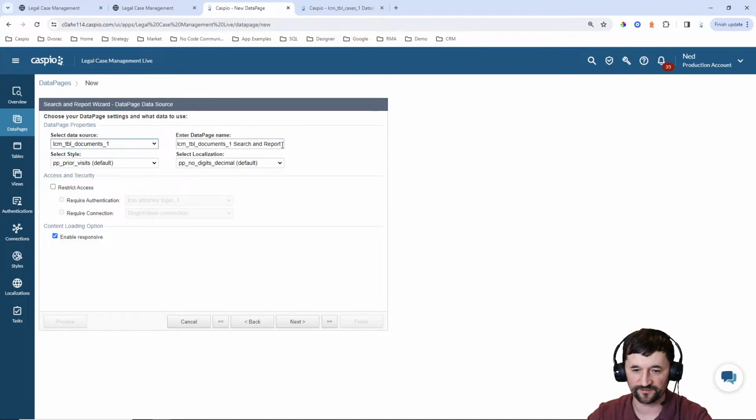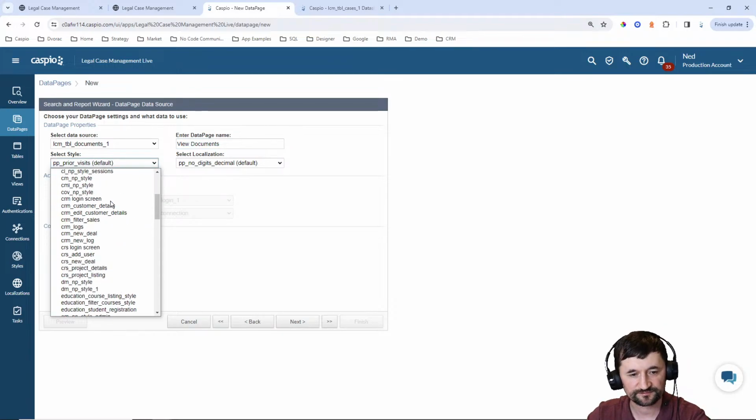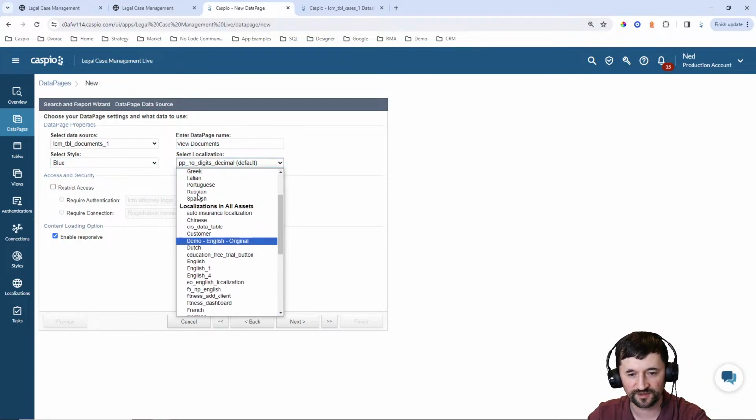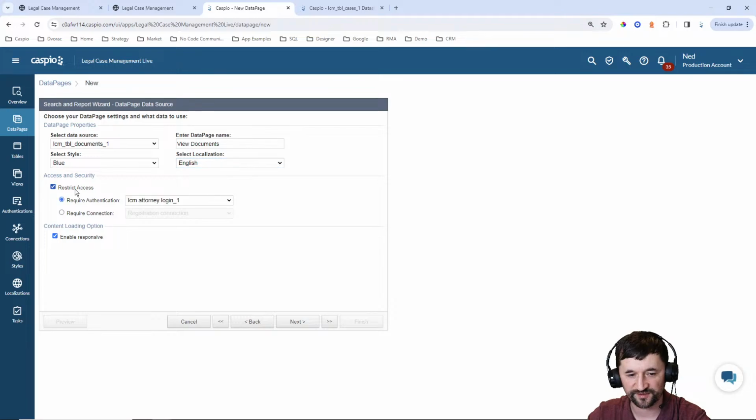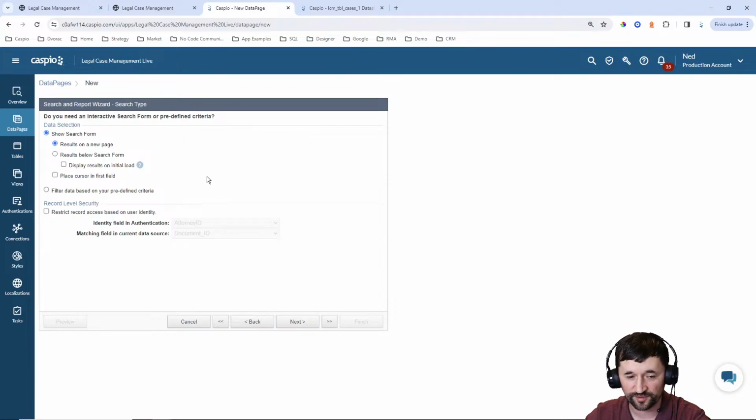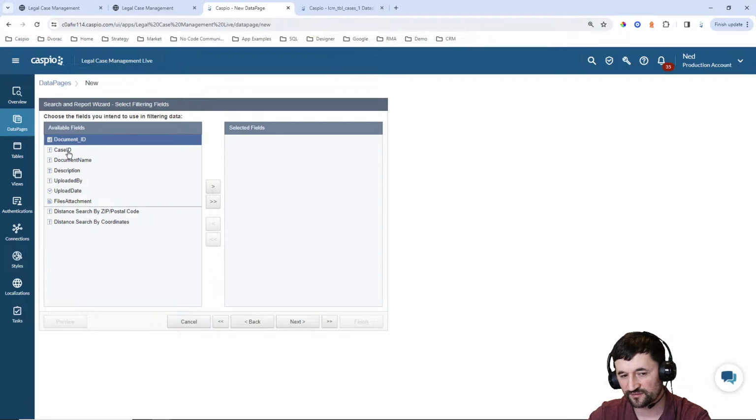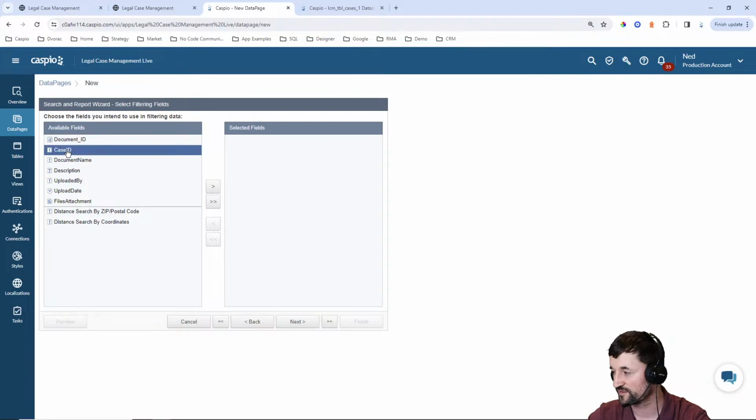So based off of the documents table, you can say view documents. Style can be blue, localization English, restrict access, click next. No need to search. I just want to be able to see the documents immediately because I know that I'm looking at the documents for that case. So we filter our data and we need to be able to see the documents for that case ID.